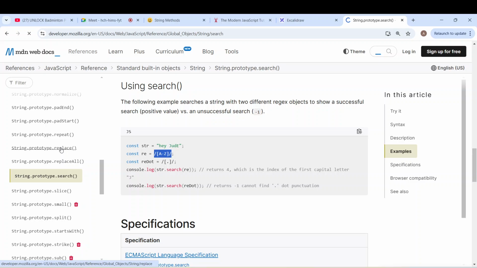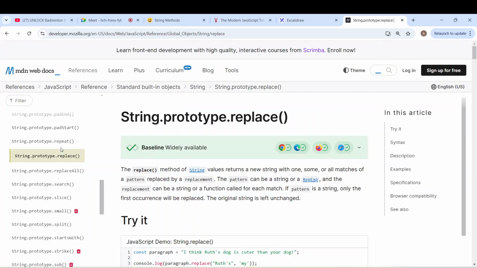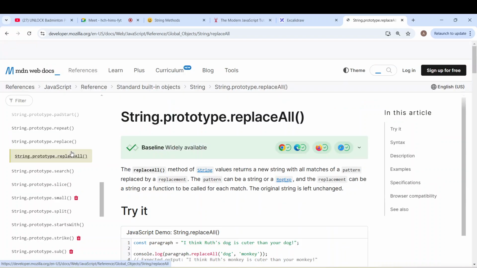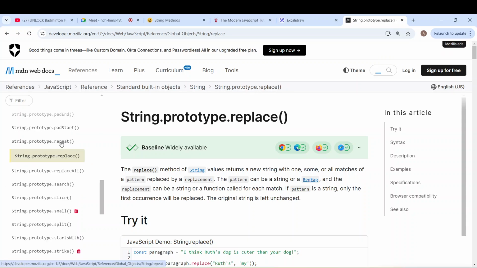Replace method is almost like substitution. Somewhere A is there, I don't want A, I want to put B or something else. This is replace. Then there is the method replaceAll. You can guess what replaceAll does: it replaces all the occurrences of a given thing with a different value. Replace will only do the first occurrence, while replaceAll will do the other instances too.